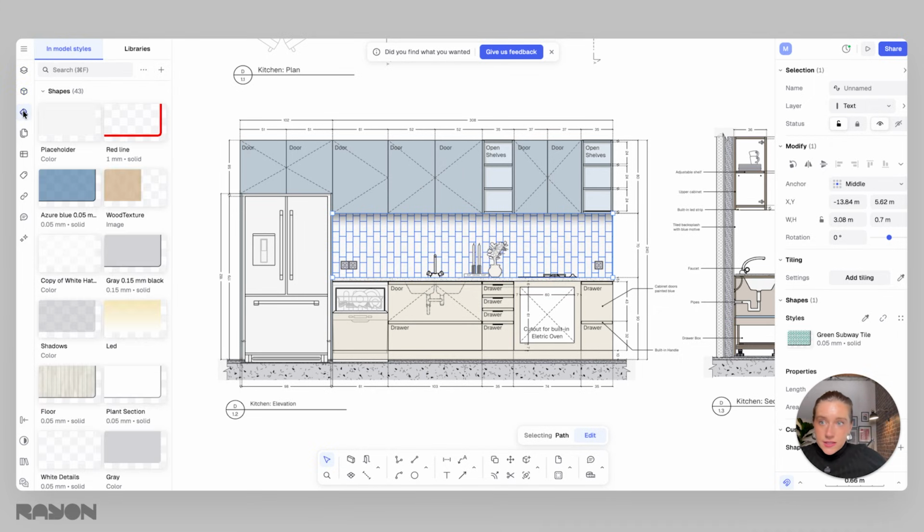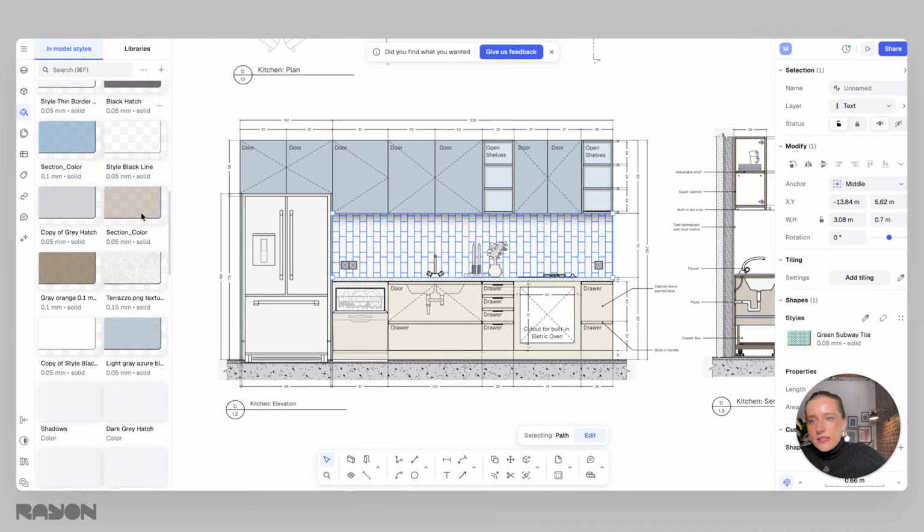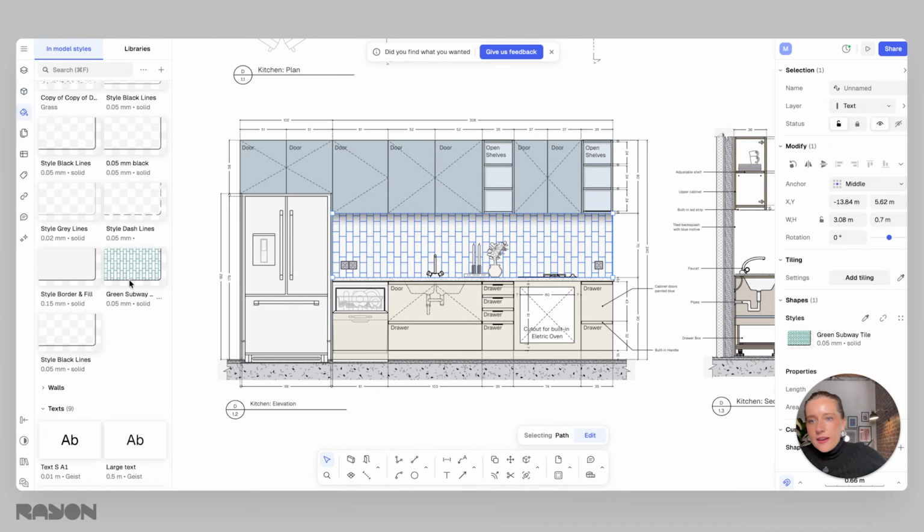Right underneath blocks is styles. And so now that style is going to show up in my styles over here. You can see the green subway tile. And so I can apply that again later in this project if I need to. This process is completely repeatable with any other style in here.